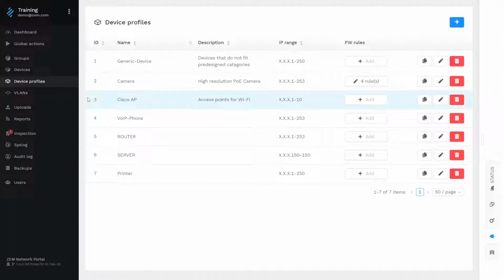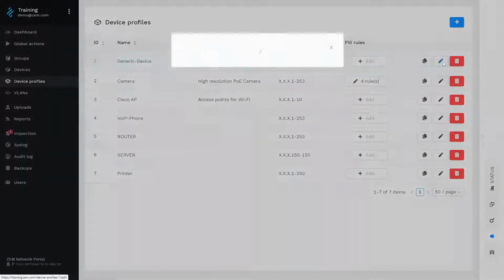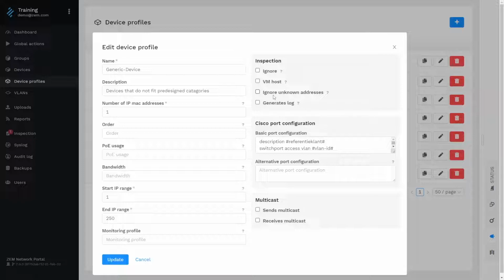Device profiles can be used to easily configure multiple similar devices within your network. They allow you to set an IP pool, PoE usage, and other device-specific settings. When adding a device to the network, you simply select this profile and most of the work is done for you. The Cisco port configuration can also be customized per device type and even per device. Many more settings for device types are also available, as you can see in the screen, but they fall outside the scope of this demo.